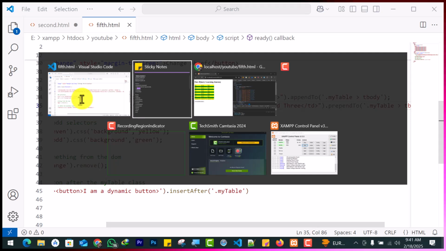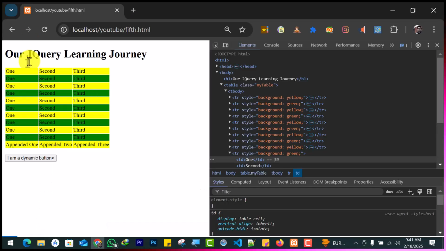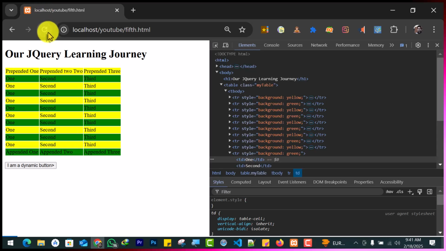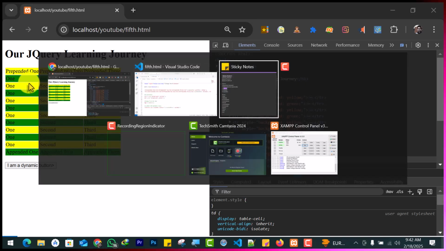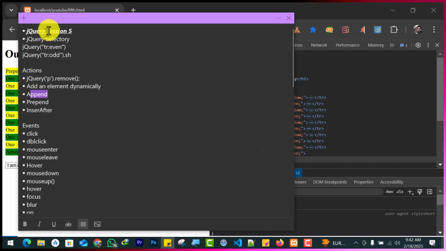Okay, let's implement this and refresh the page. Now we should get a row here on the top of the table as well. Did you see that it worked? Isn't this amazing? And our even and odd number of rows are still highlighted the way they should be. So this is something new you learned. You have learned append, prepend, and then what is insertAfter?